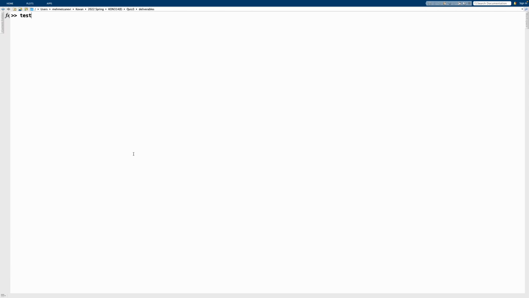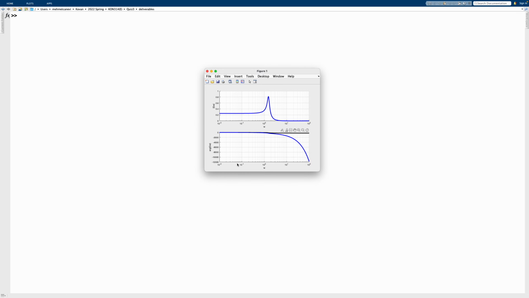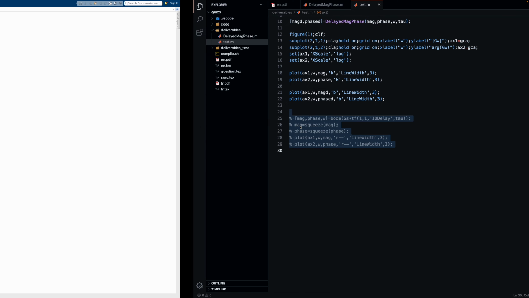Let me just comment this out and run our script. And as you can see, this looks to be correct. Why should this be correct? Well, visually I can see that this tends to minus infinity, because we have omega, and if omega tends to infinity, it should tend to minus infinity. This actually looks like something that would have delay in it.